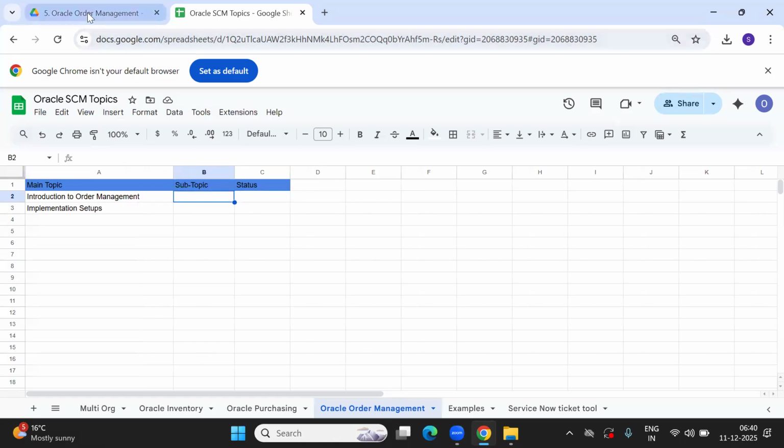So in order management, so far we have understood inventory and purchasing. Inventory is basically for storing the materials. Whenever your supplier sends the material, you receive it into your inventory, move the stock from one inventory to another, one subinventory to another, and maintain controls. This is the inventory purpose.